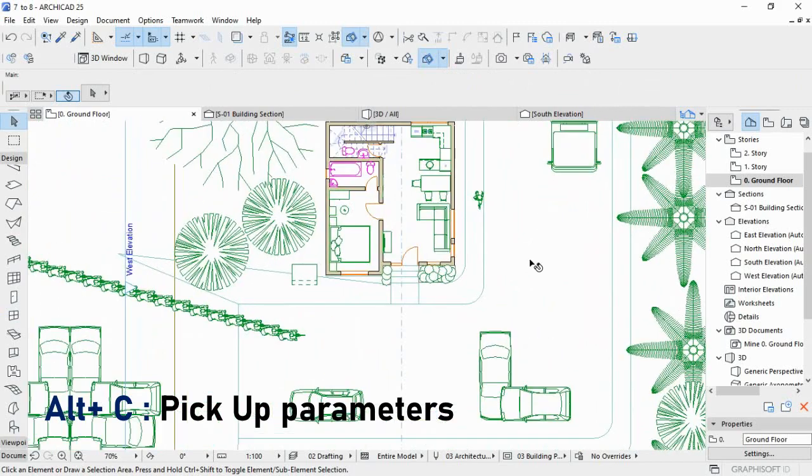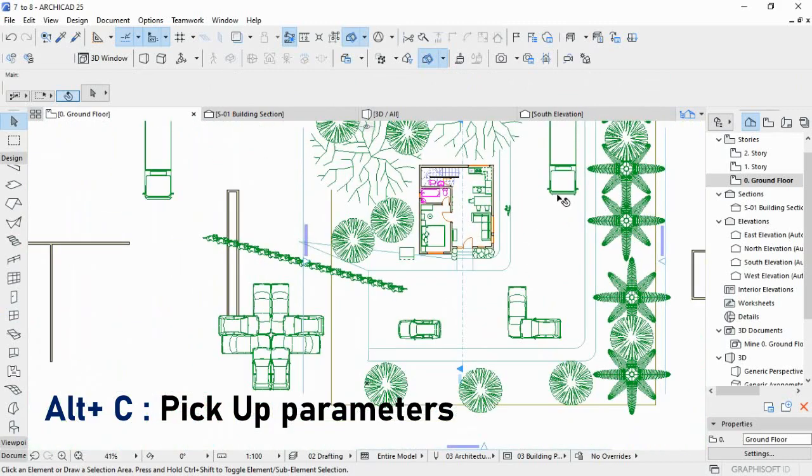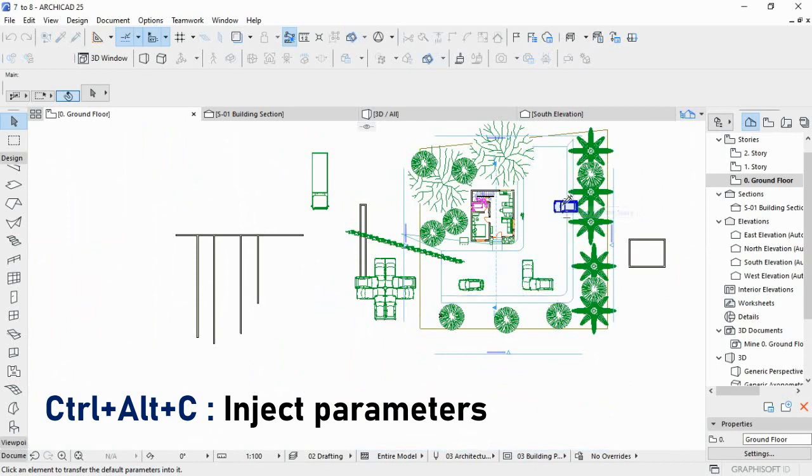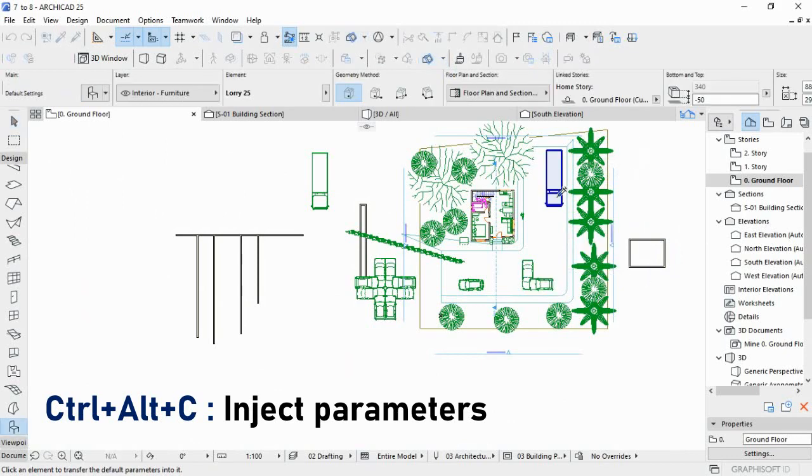So if I want to change an element, I may press Control Alt C, then pick the element here.